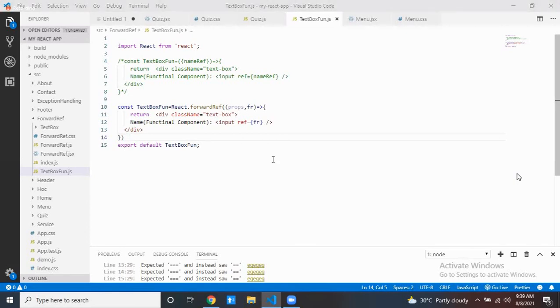Text box. Maybe this is the one which I tried. You kept this in object destructuring format in a function call. You should not use an object destructuring format. Object destructuring format only works for the props object. No. Yesterday I don't remember the file name.